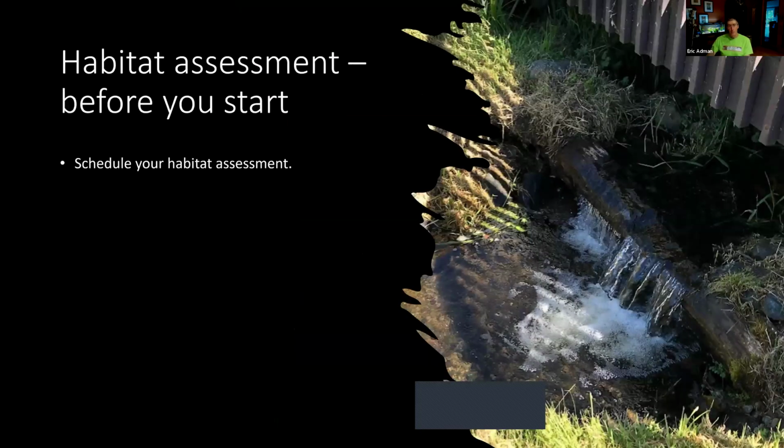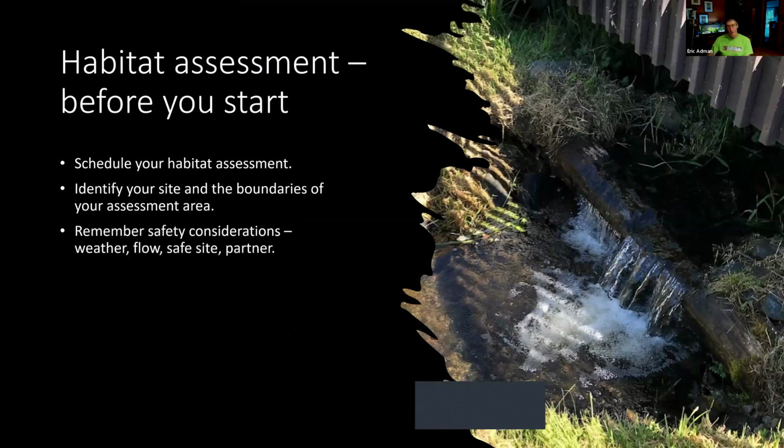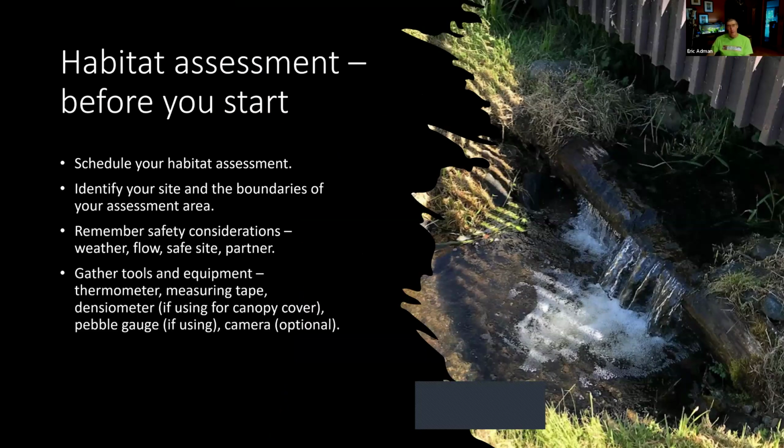Before you start, you have to figure out when you want to do it. What is the size of the area that you're going to assess? Obviously, remember to be safe. Get your materials together, which in this case includes a little bit of measurement in this habitat assessment. There are some special tools, including a densiometer, which is optional for measuring canopy cover, and also a pebble gauge, and we'll show you some pictures of those and how they work.